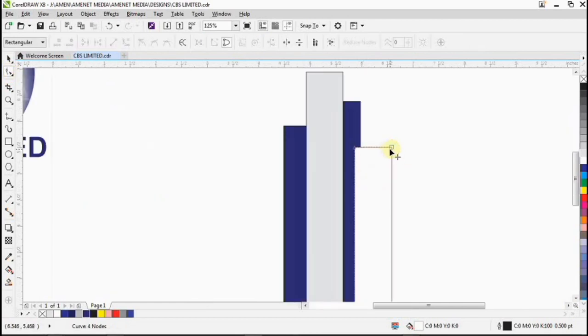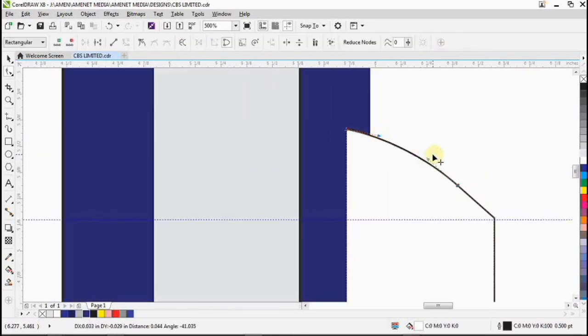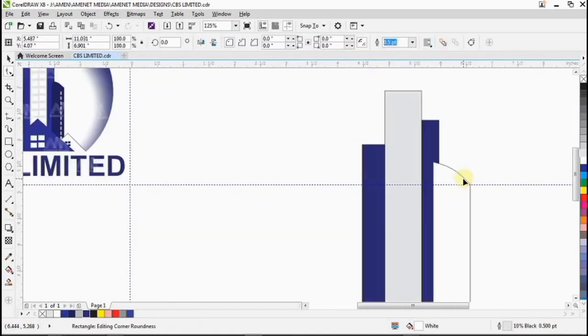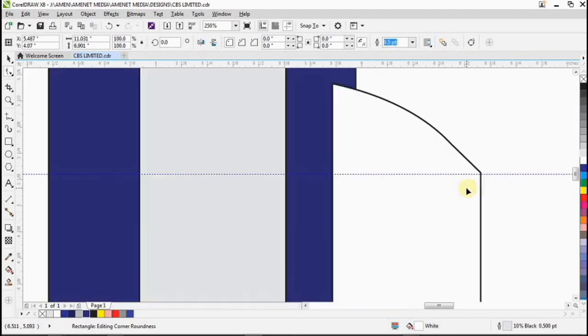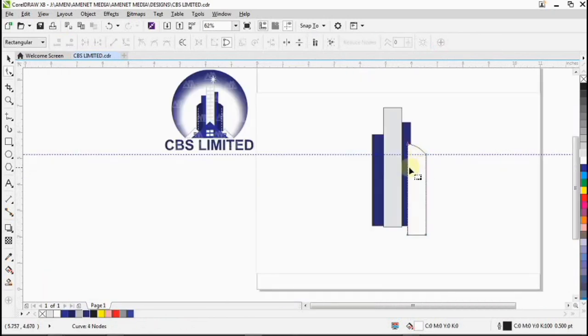Once I choose the shape tool right here, I move this way. So I'm going to create a node here. Okay. So I'm actually going to leave it this way. Okay. Let's tweak it a little bit. Tweak it a little more. Bring this down. Okay. So we have that there.